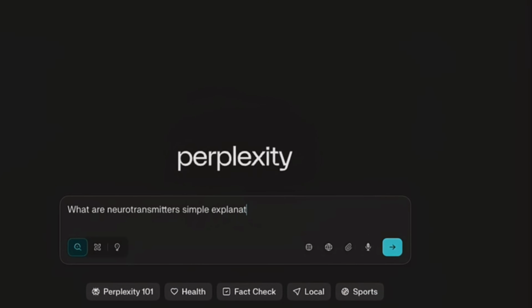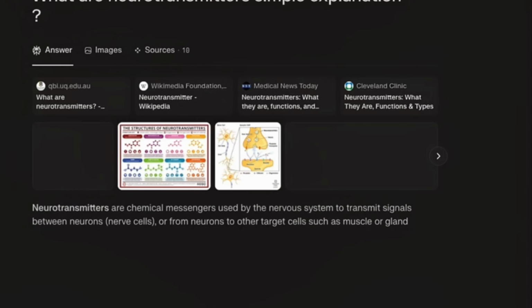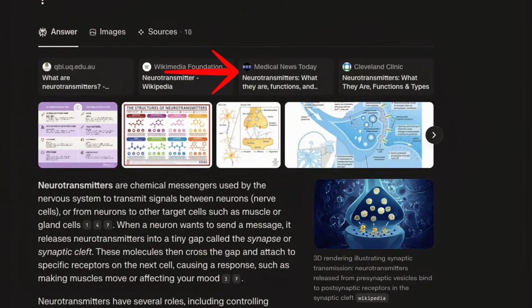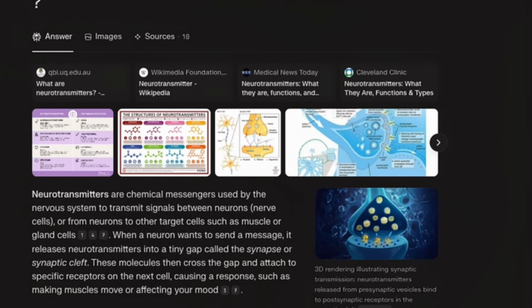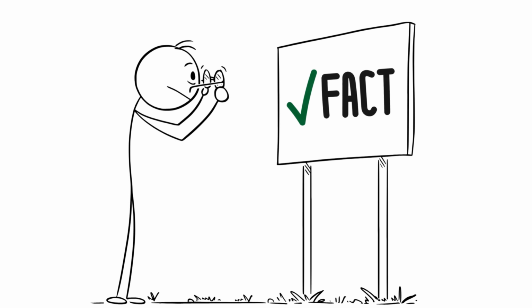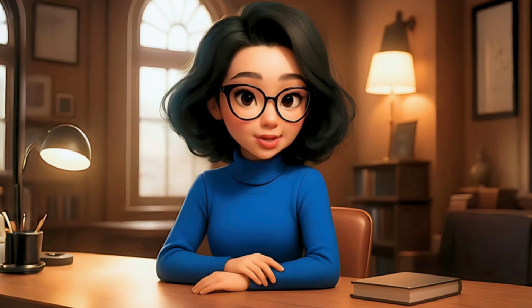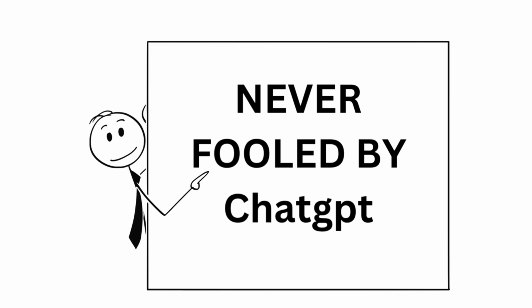I'll search, what are neurotransmitters? Simple explanation. Look at this. Medical News Today, Cleveland Clinic, government health sites, real medical experts backing up the information. This is step 1. Always check if you can see the sources. When you see real sources, you can trust what you learn.